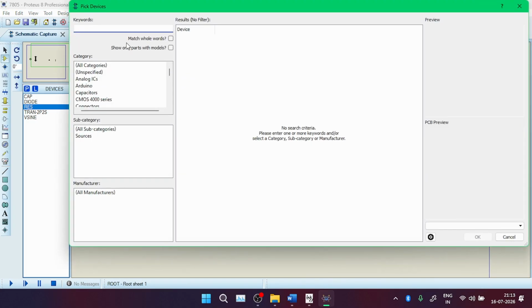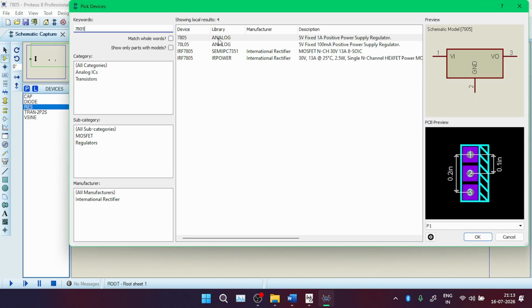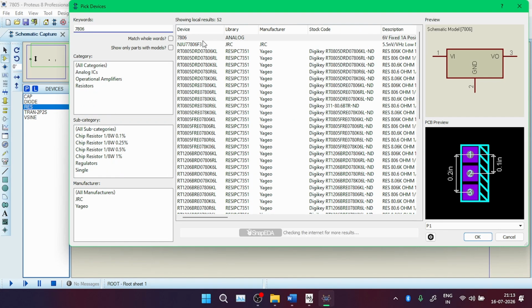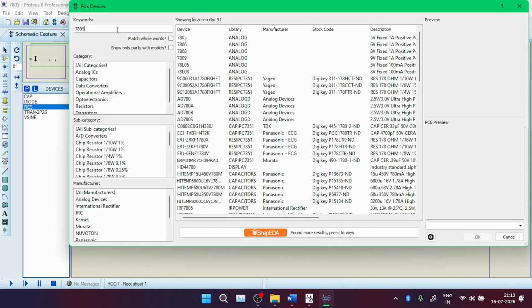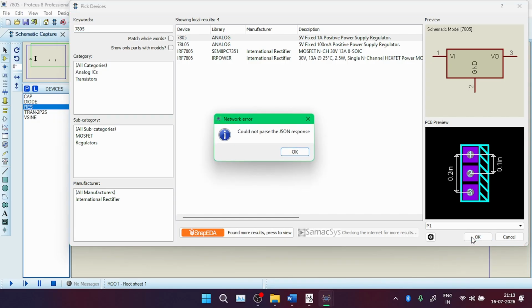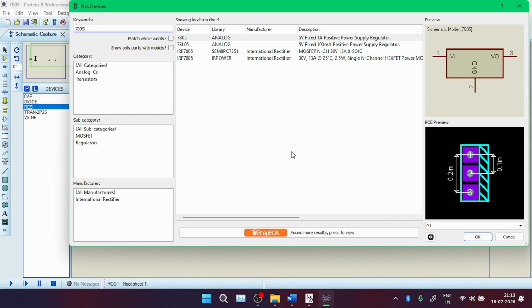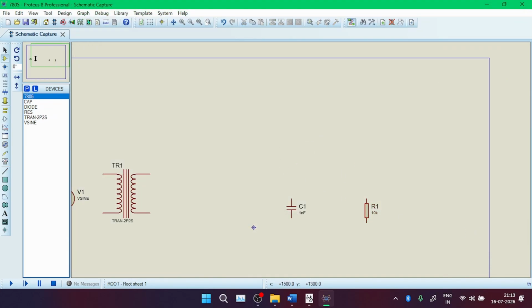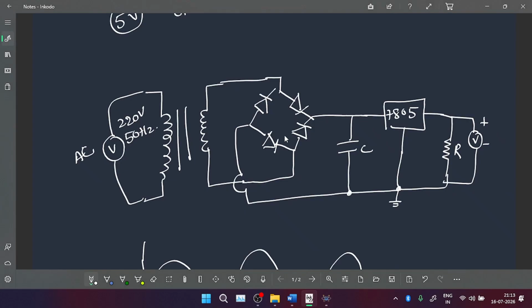The very main thing we forgot, that's the 7805. Don't go for 7806. It looks similar, but the output varies. 7805 will give you a voltage of 5 volts, whereas 7806 will give you a voltage of 6 volts. So 7805. This one is placed here, and I need to do the connections according to the circuit.